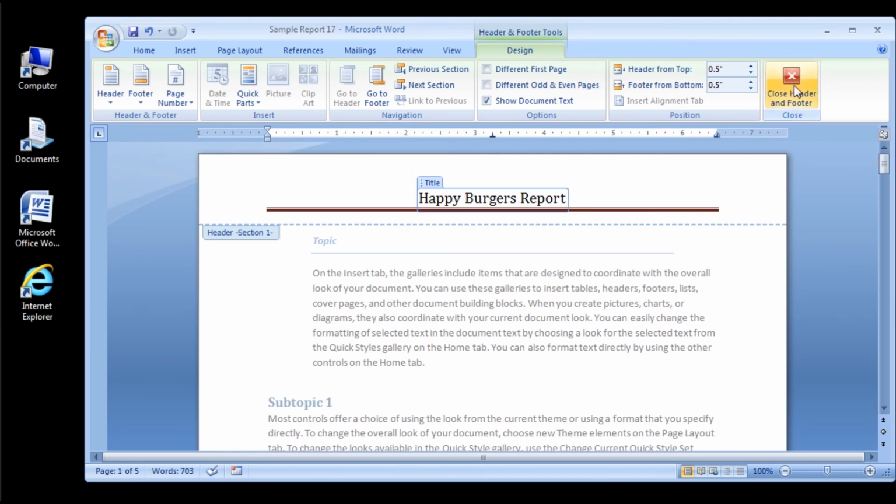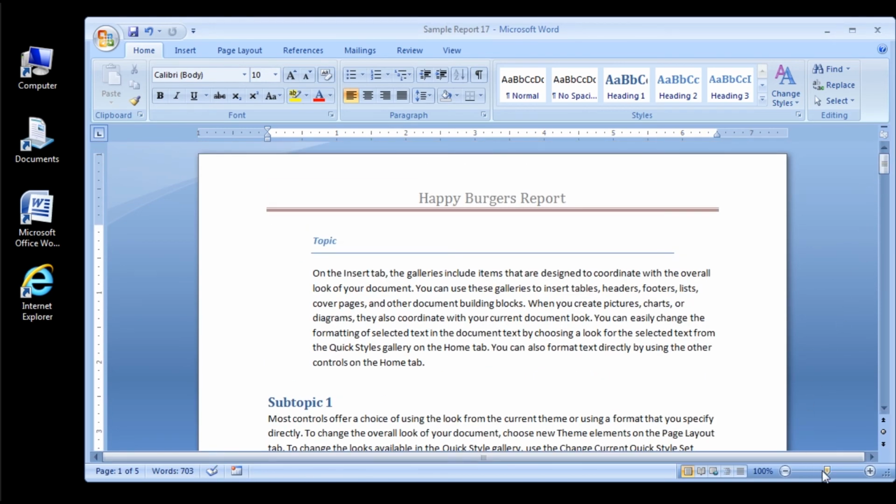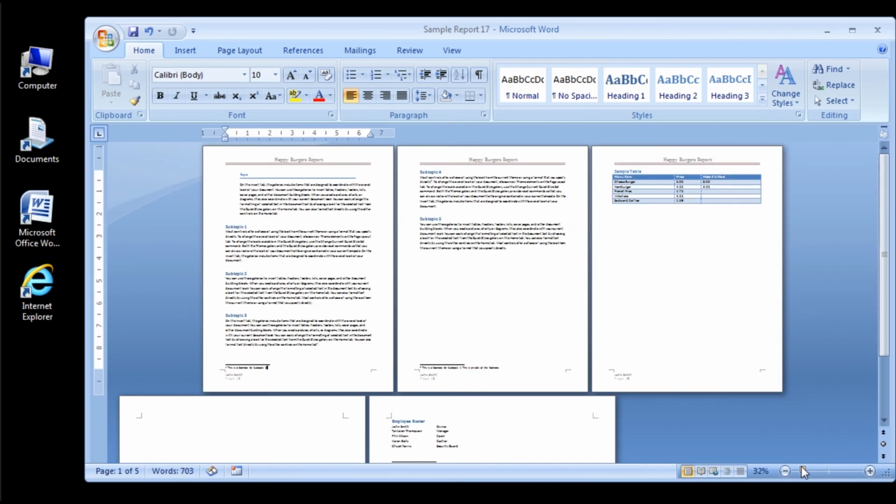Save your work if you like, and then zoom out until you can see all 5 pages of the document, including the header at the top of pages 1 through 3 and the footer at the bottom of pages 1 through 5.